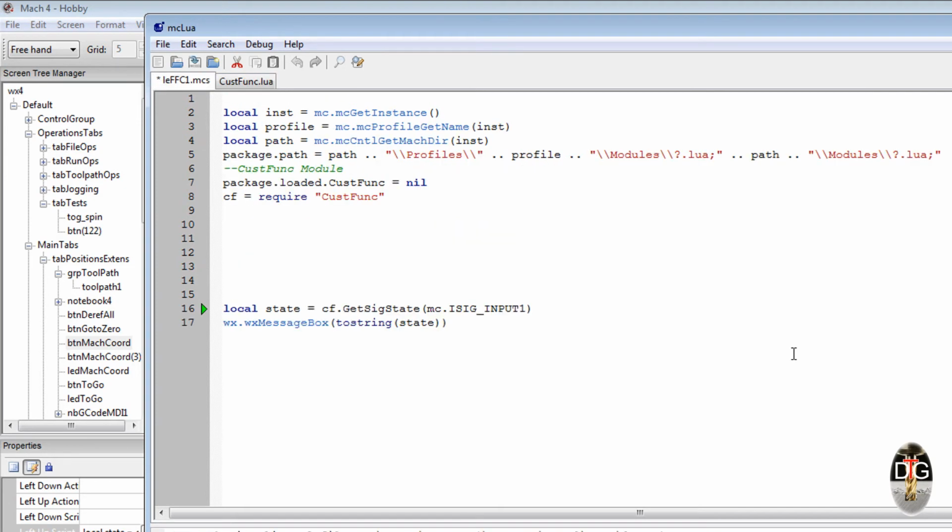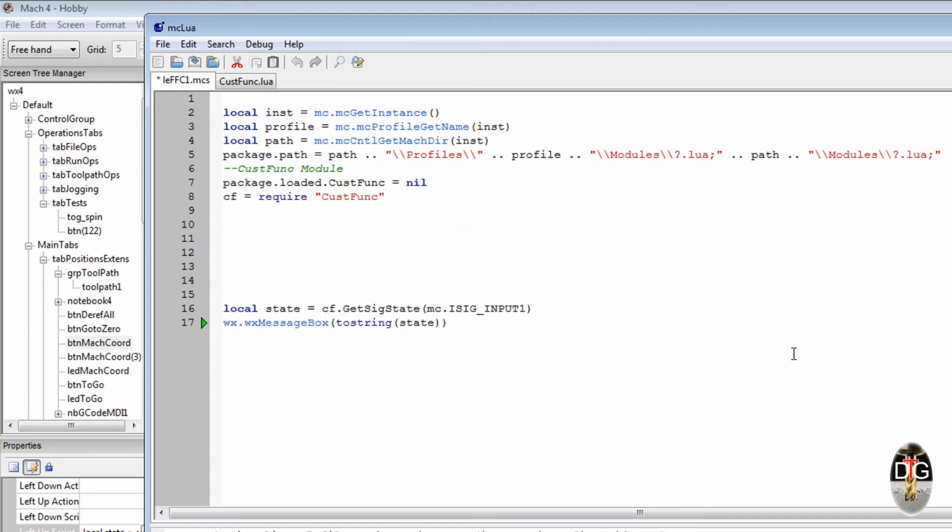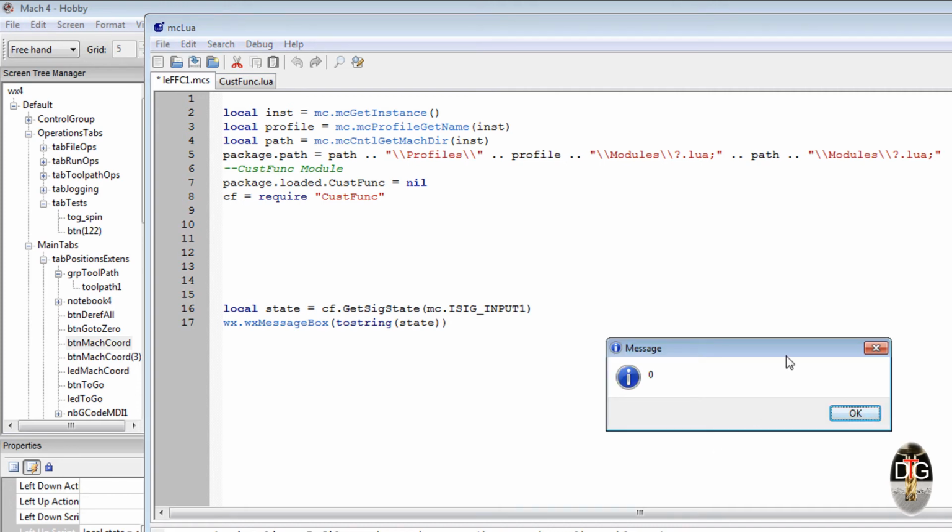our module. So now we'll get to the local state equals CF get sig. If we press F11, it's now gone to our custom function get sig state, and it will actually run what is happening in our module. That brings us back to the message box, which is now showing, and we can see that the state of our signal is 0. It's great, isn't it?